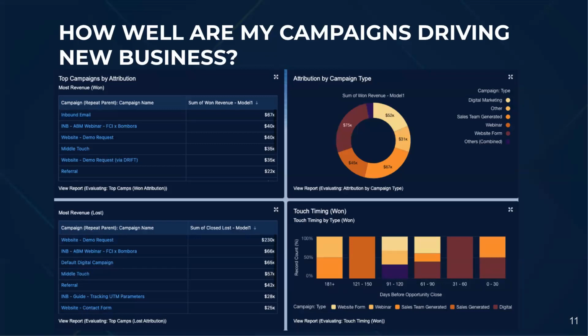So looking at your top campaigns by attribution, specifically around revenue won, and then also conversely looking at revenue lost. Being able to take a bird's eye view and take a pulse at any point, a snapshot of what campaigns are actually driving in terms of revenue won, that's huge for us, right? Again, shifting into a revenue focused marketer.